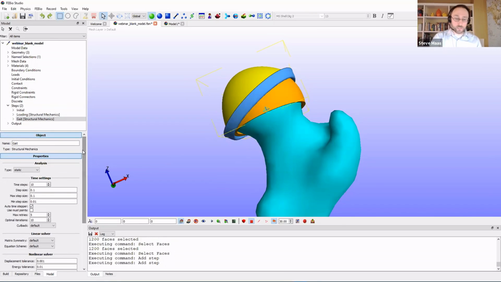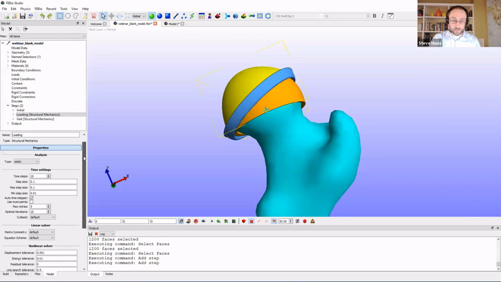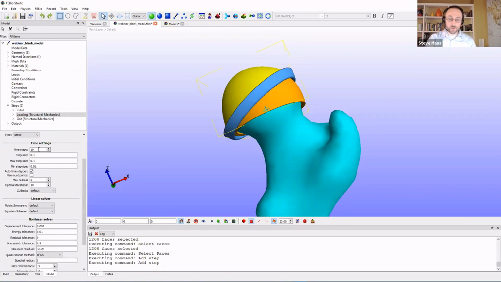So let's take a look at some of these properties here. One of the important properties here is the time settings. By default, a step will have 10 time steps, and each step size will be 0.1, right? So the simulation time will essentially go from 0 to 1. And so why do we, by default, set multiple time steps?